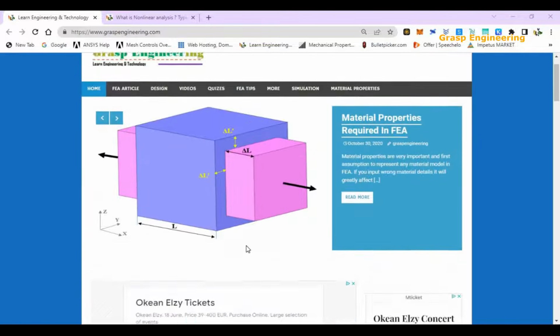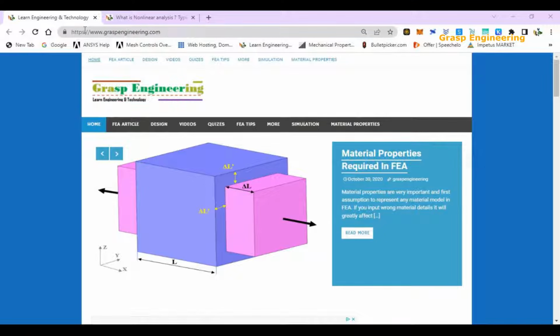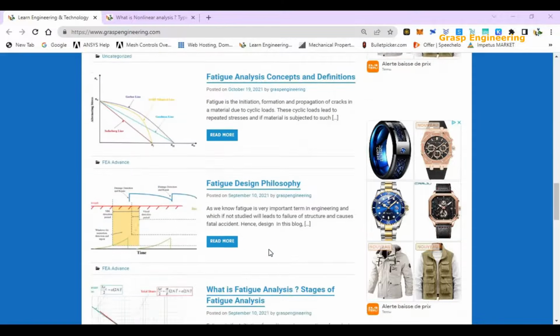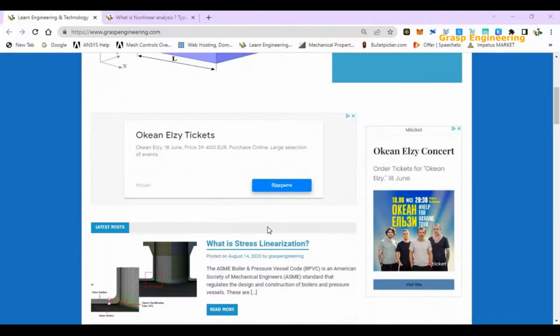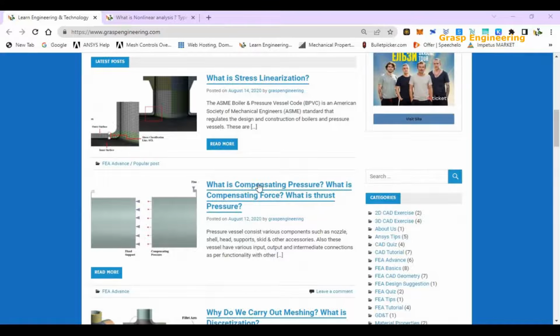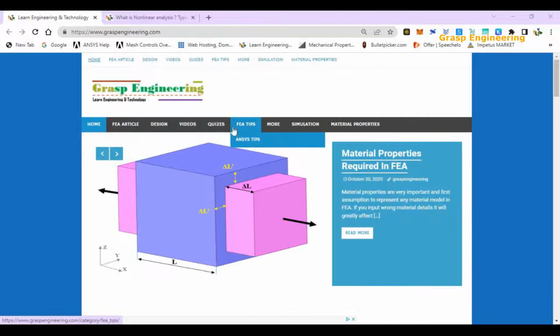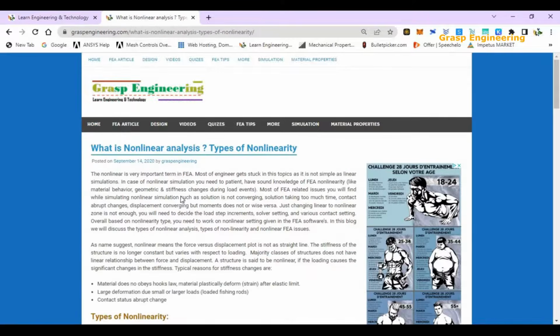Now if you see, we have opened our blog post, that is www.graphsengineering.com, and there are many FEA related topics here. You can either search from the search menu, or you can go to FEA basic, advanced, like that. Here also I think a few FEA quizzes are there, you can go through those. Now our today's topic is nonlinear analysis.